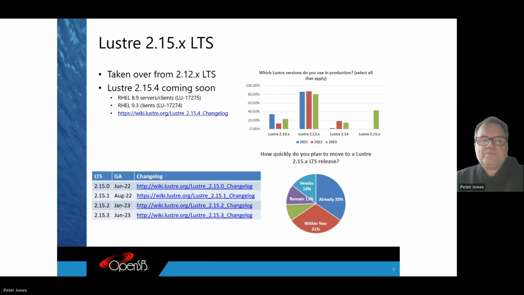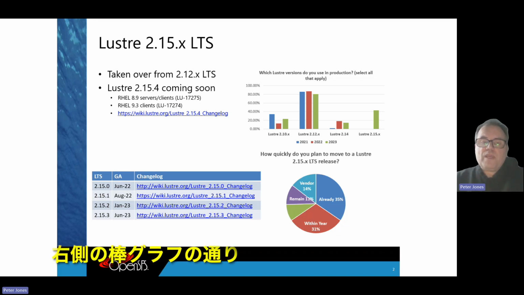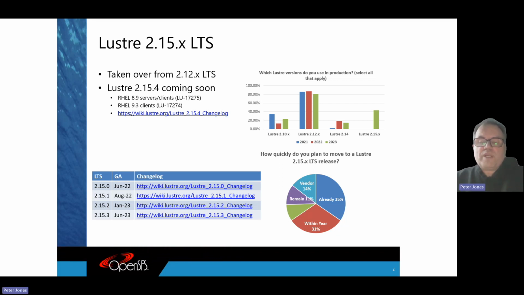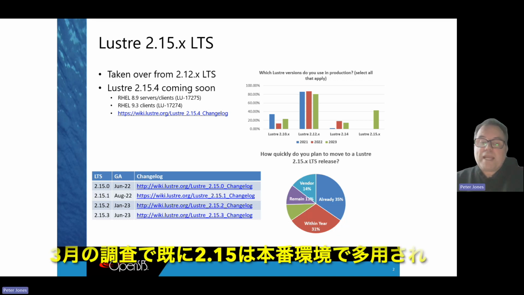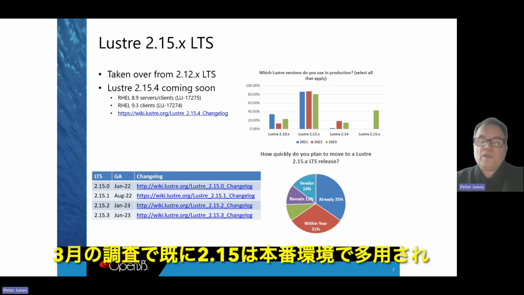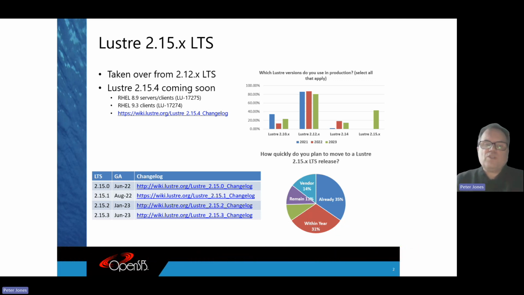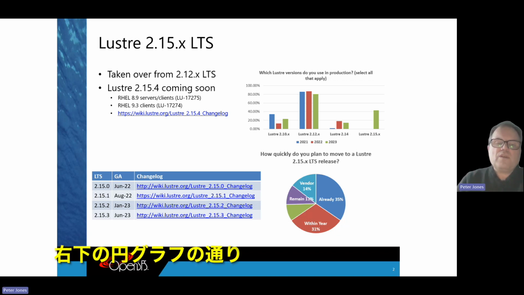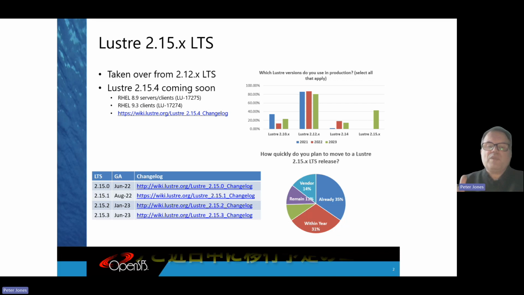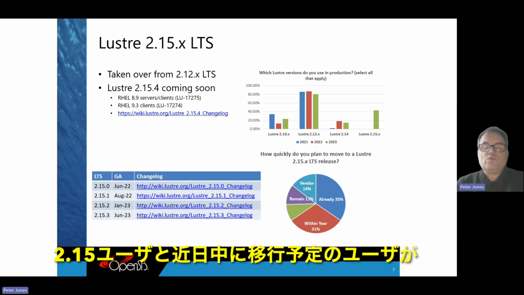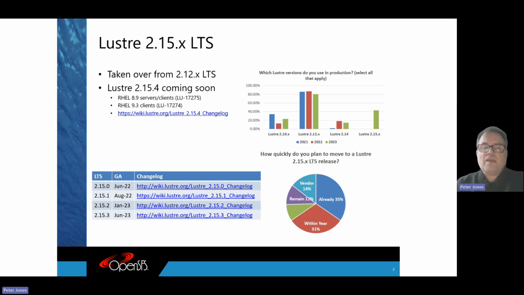We've had a number of maintenance releases since the initial 2.15 came out. As you can see from the bar chart in the top right, even back in March when this survey was conducted, there was still a significant number of sites already using 2.15 in production. And with this pie chart in the bottom right, you can see that between people already using Lustre 2.15 and those who intended to do so over the coming months, it makes up a majority of people having at least one 2.15 site in production.